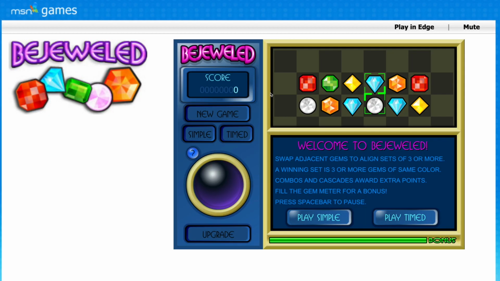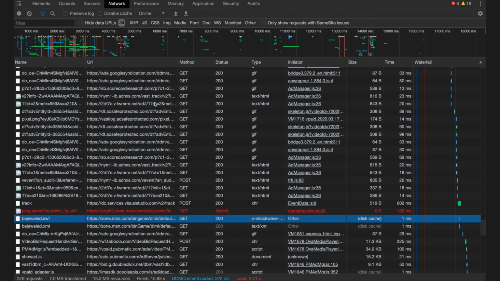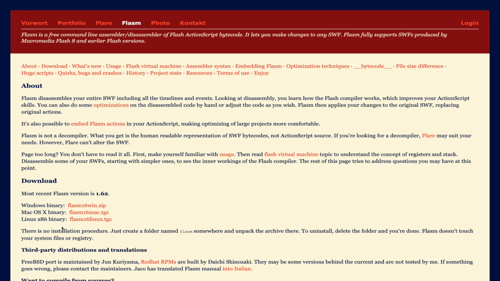So the next step is, we got the game running, and now we need to download it. You can't just right click on it, so you have to use the web inspector, and you can go to the network tab and see a list of all the resources that a web page downloads. Very handy for grabbing images and, in this case, Flash files. So we need the SWF file and we need the XML file in order to run the game locally, which we'll do later.